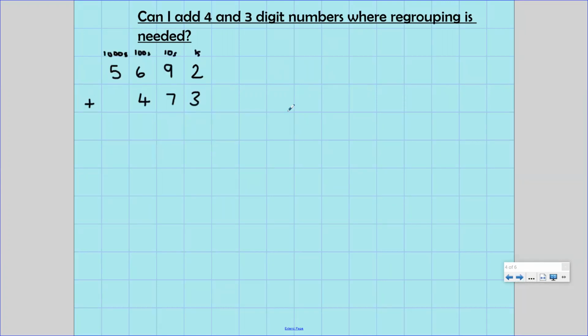Again, this other example here, I've shown that you can actually label the columns for you to make sure you're doing it correctly. Again, you can pause the video. You can see whether you are doing it correctly before you see my answer. And then you add up the ones column first. 2 add 3 equals 5. You add up the tens column. 90 add 70 is 160. So a bit of regrouping there. You've got 600 and 400, which makes 1,000. And then you've got the 100 here. So 1,100. And then you find the total of the thousands column, which is 6,000.